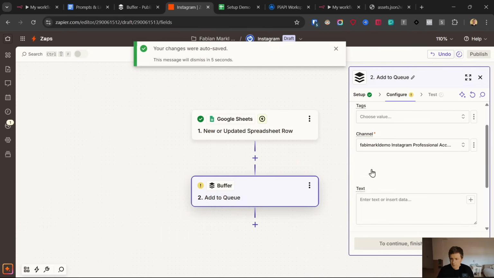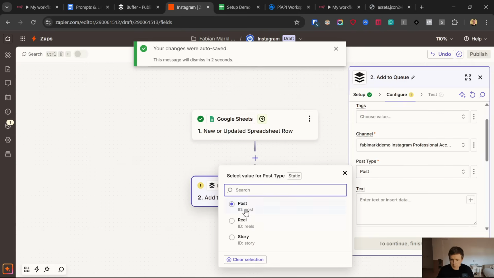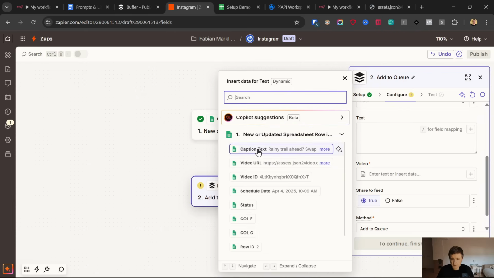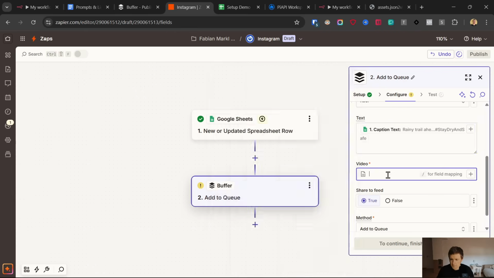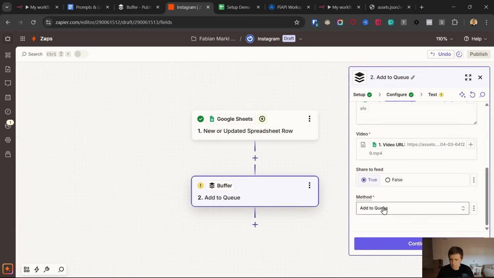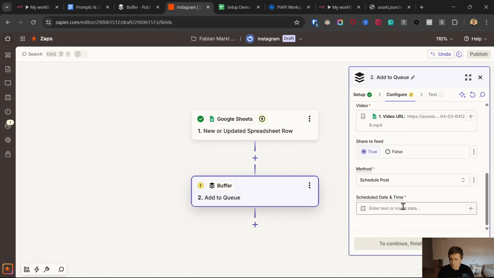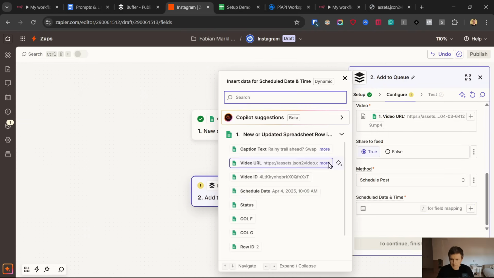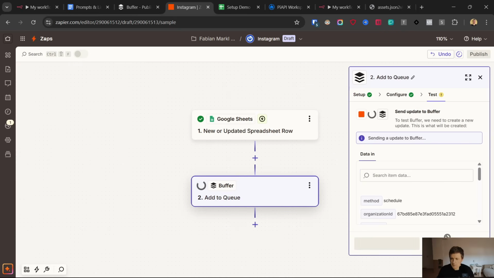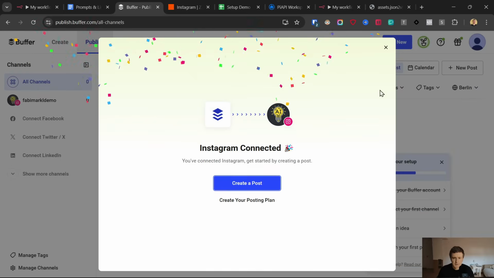And then I should be able, if I refresh results, to load it. Yep. Now the text, here I can select post type. So you can select reel, whatever you want. So here I can say the text. I will just map the field from this, the caption text. Now the video, this is just the video URL. Share to feed. Method is schedule posts. And now for schedule posts, I need to match the schedule time as well, which is this. And then I click on continue. And then I need to click on test step. And now it will send this video to Buffer and schedule it for me.